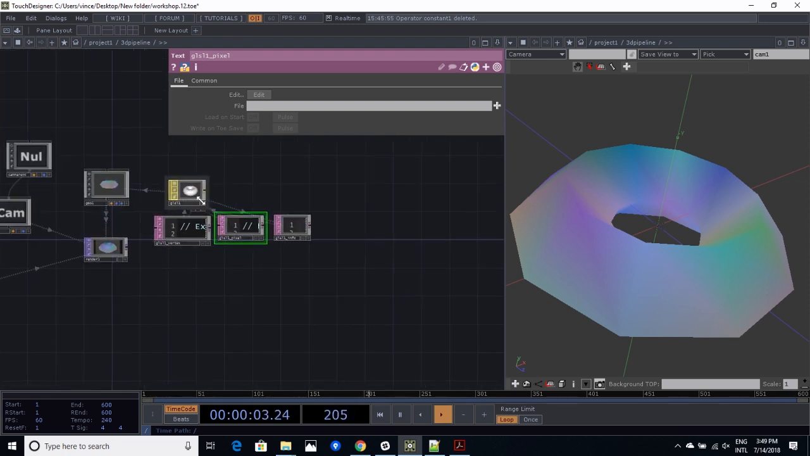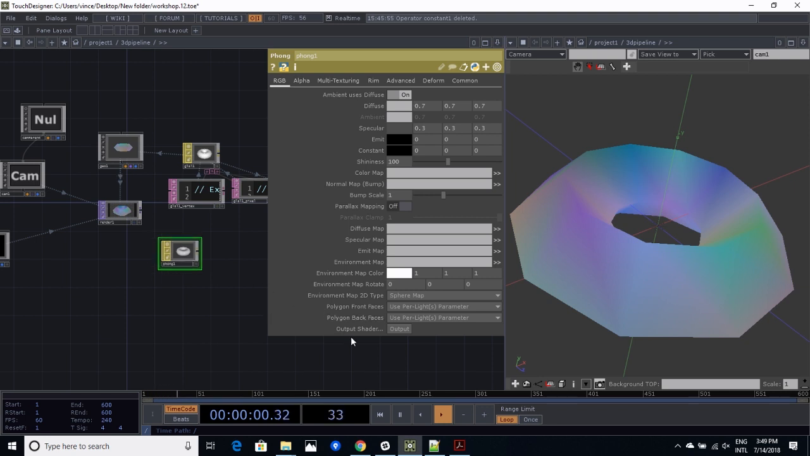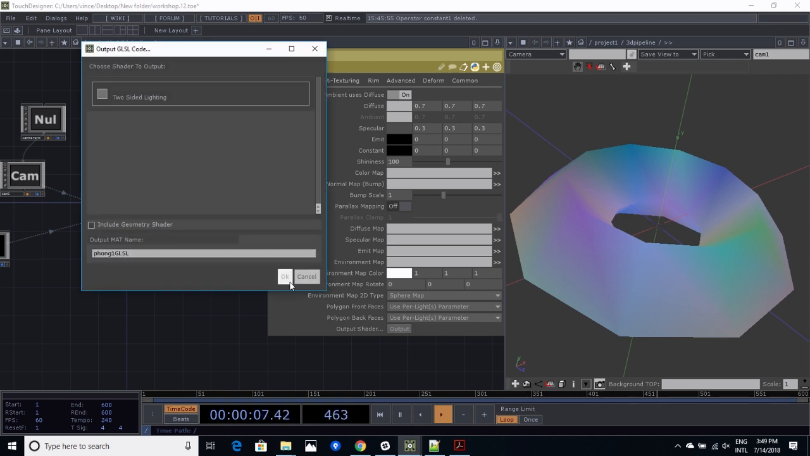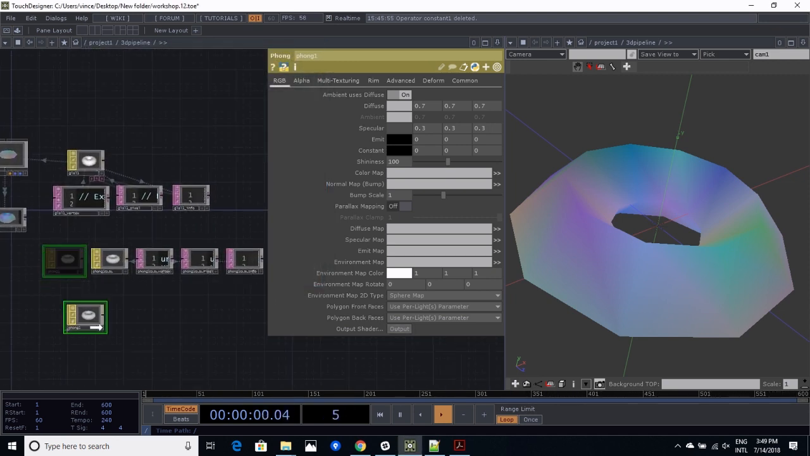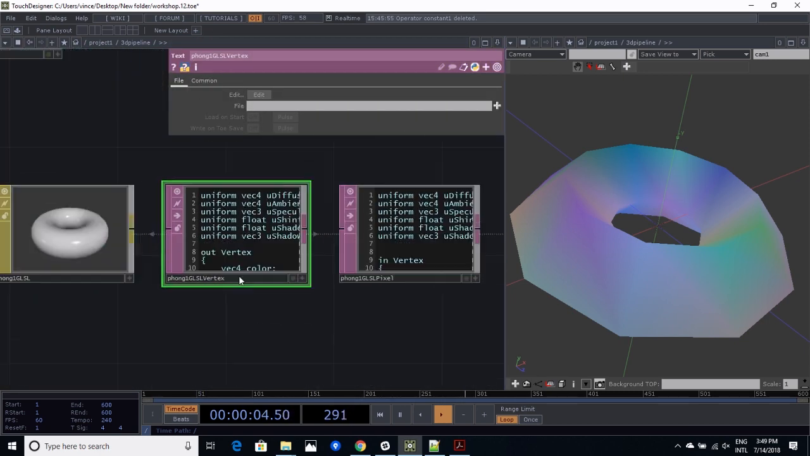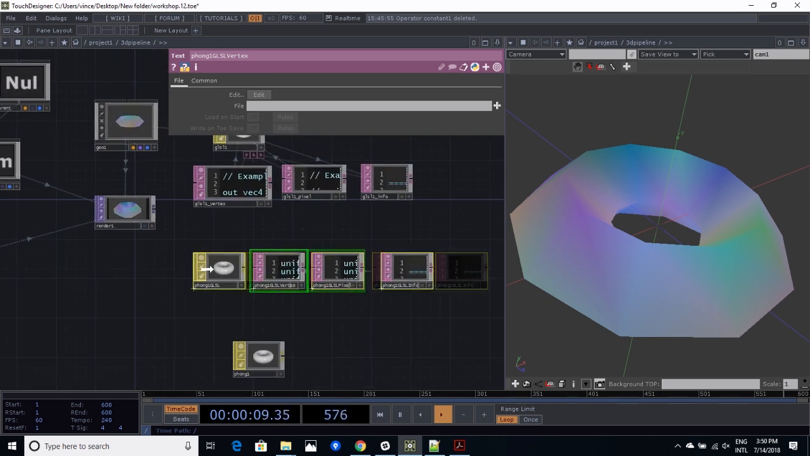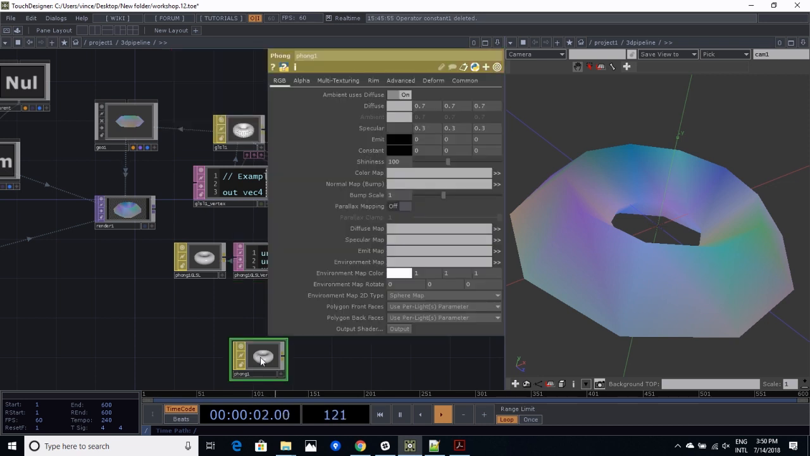So that's one way to create a GLSL mat. Another way is if you create a Phong, and then at the bottom of the first page, you have this output shader, and you click on it. It's going to create a GLSL mat with all the code and parameters matching the Phong you have. So you create a Phong, and then on the first page you do output shader.